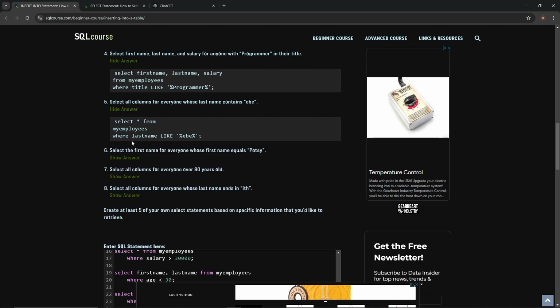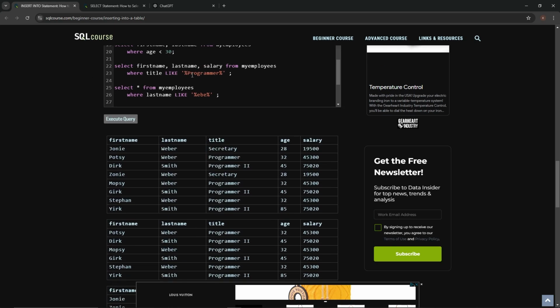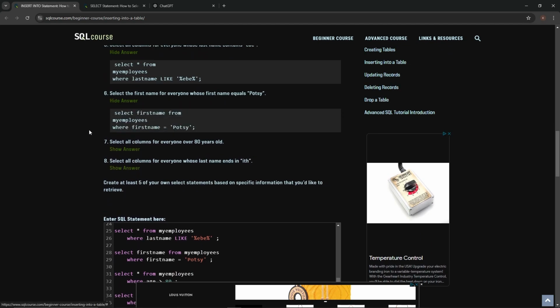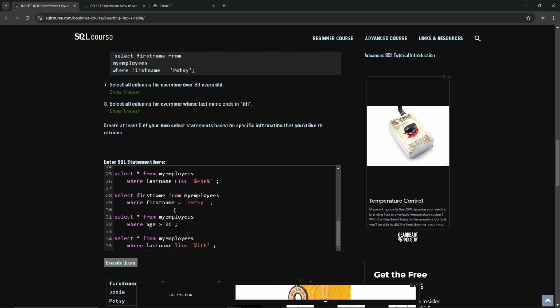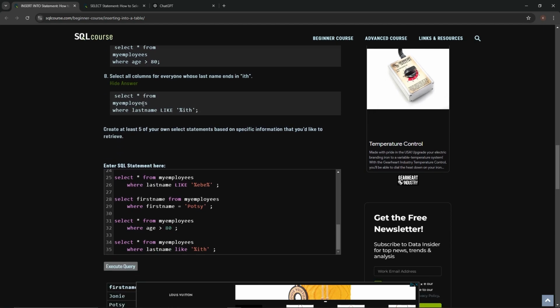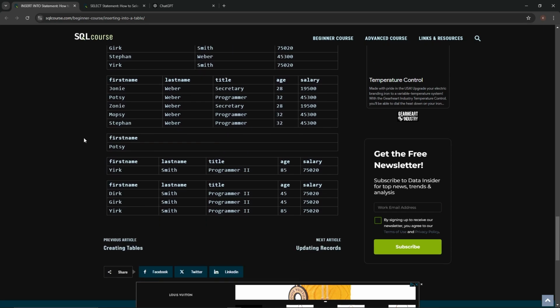Select all from my employees where last name like Ebe. Yes. Let's keep going down. We got Patsy and the rest. Okay, so we've got from my employees Patsy, of course. We've got select all from my employees, ages over 80. Yes. And select all from my employees where last name like Ith. Looks fantastic. All right, so it worked. Looking good. We're hitting it on all cylinders. Let's go to the next one.